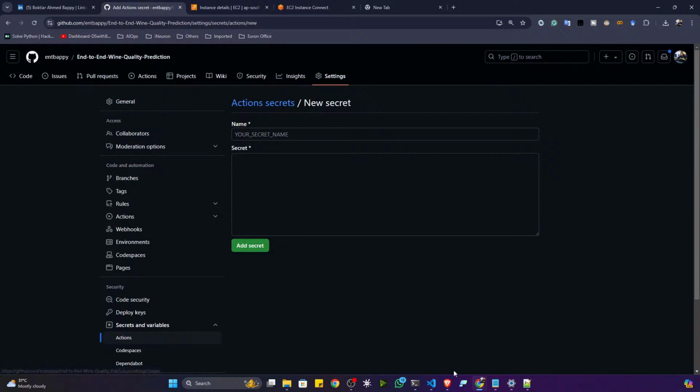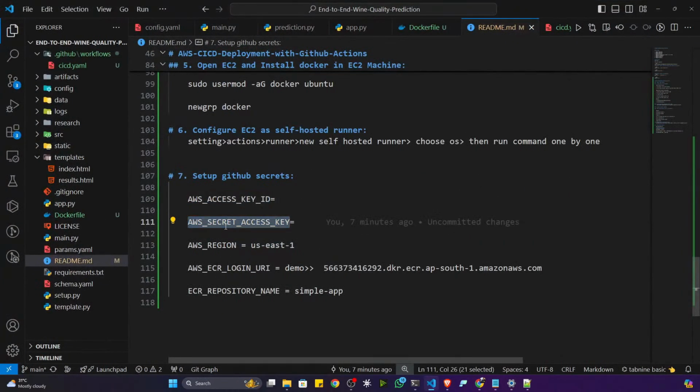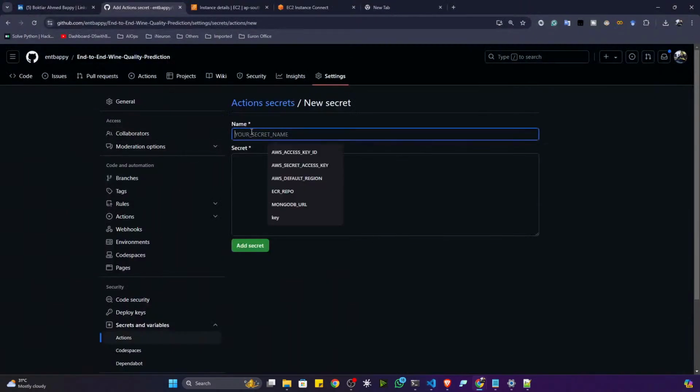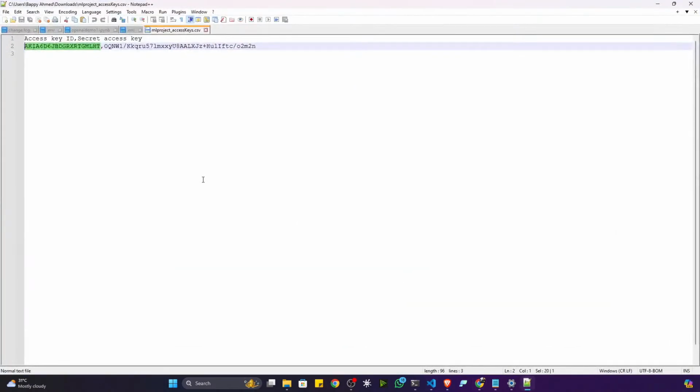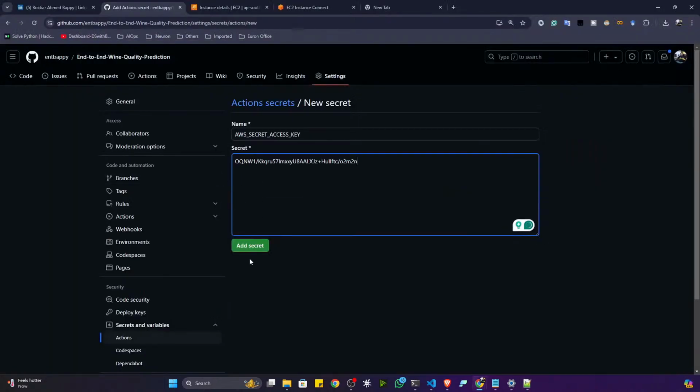Now create a new repository secret again. Now I have to add the AWS secret access key. I'll copy and paste it here. This is my AWS secret access key, the part after the comma, let me mention it.